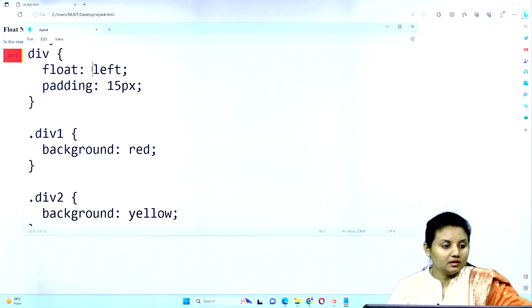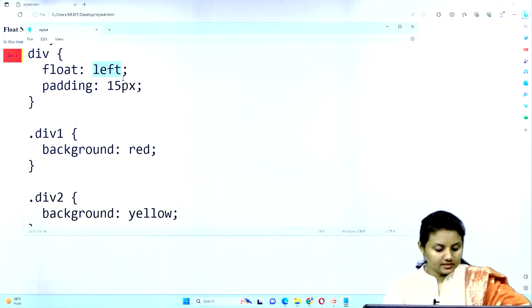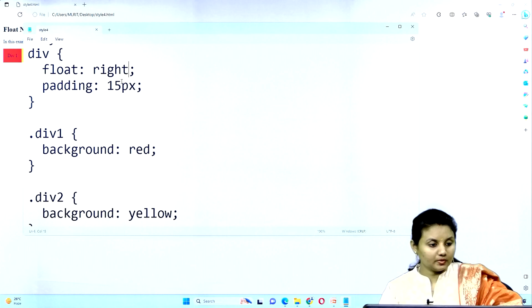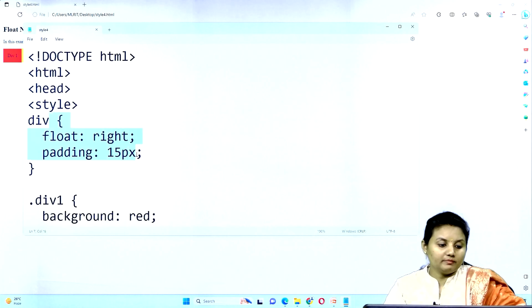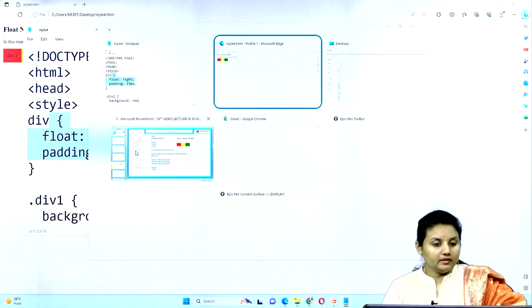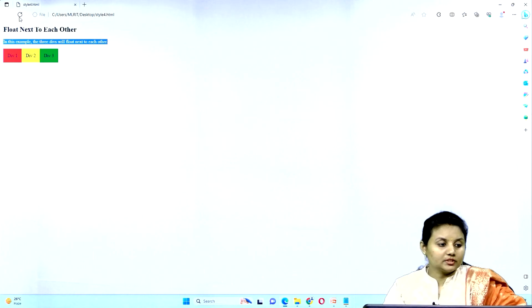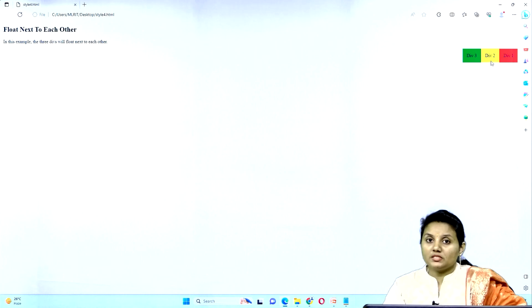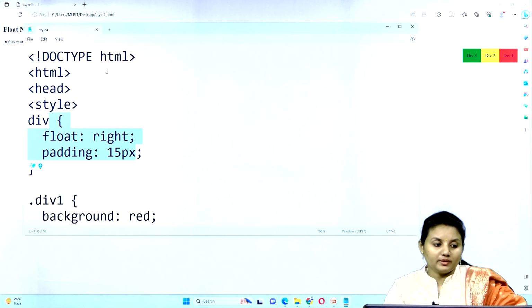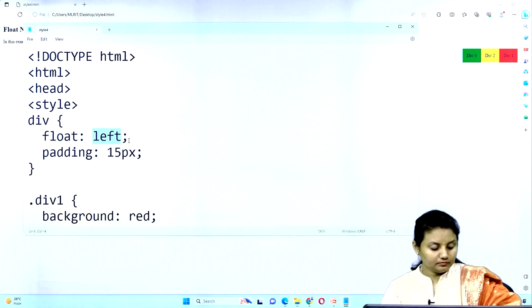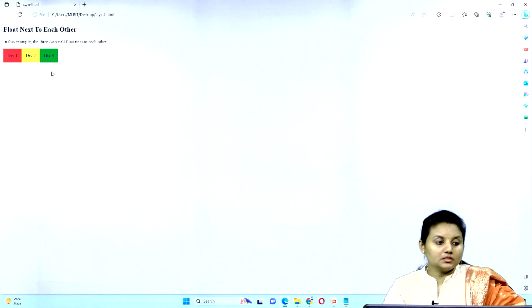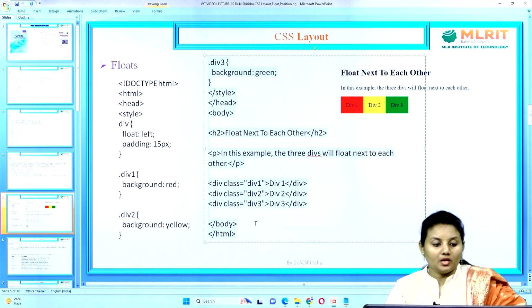for styling. Okay, let me make it right. Only in the style for the div part I have made it towards right. Then what I need to do, I will just refresh this. So you are getting it towards the right, but see that div 1 is towards the right, then the continuation of that, div 2, is printed towards its right, and div 3. Okay, like that. So this is what floating means. Okay, so I am making it left back. So this is how your floating is working.